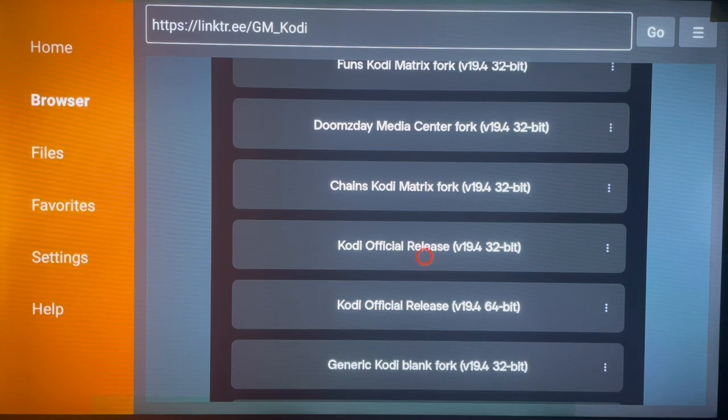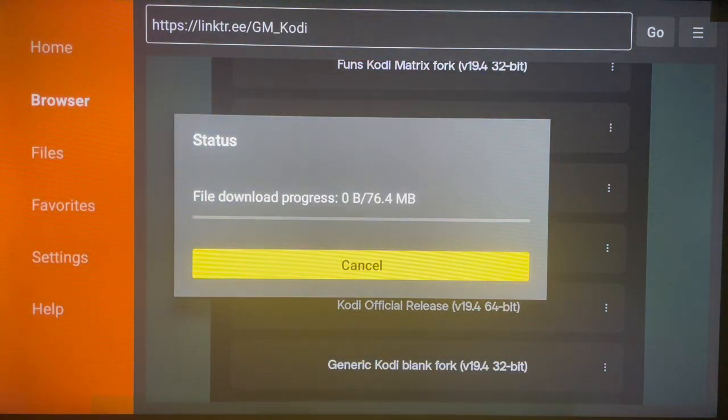Now you see there are two options. There's 64-bit and there's 32-bit. This depends on your device. You need to know which device is yours, whether it is 32-bit or 64-bit. But if you're not sure about it, then install the 32-bit, because the 32-bit is going to work on a 64-bit device. Anyway, that's some engineering stuff. So if I want to install this Kodi official release version 19.4, all I need to do is click on it once, and then it is going to start downloading to my Fire TV device.